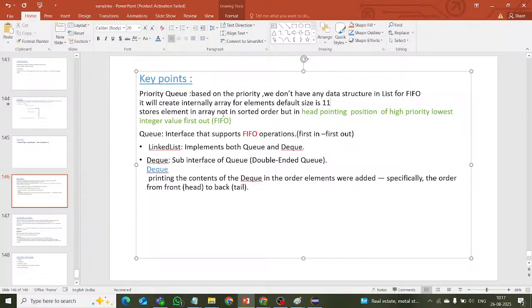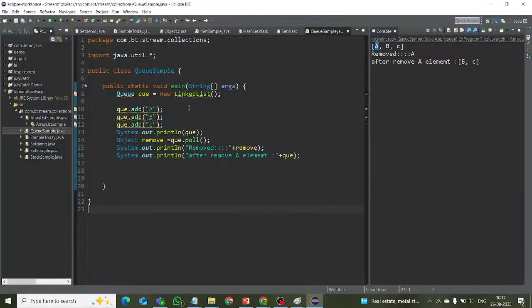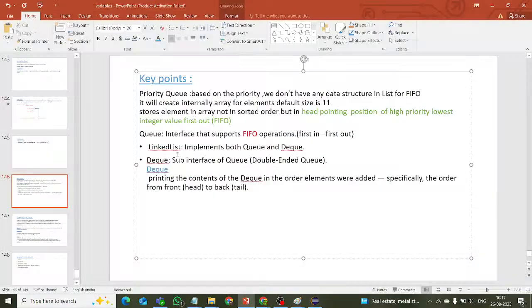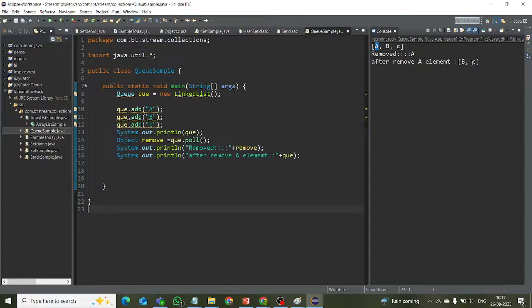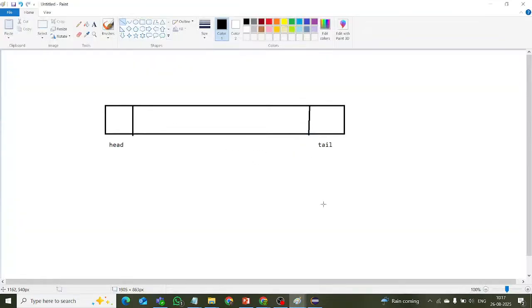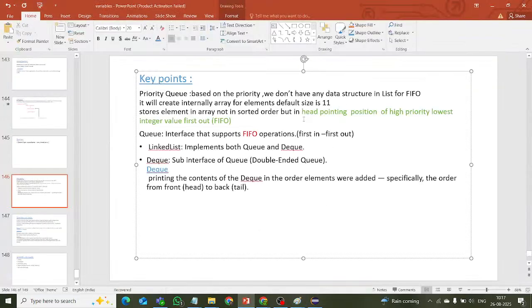But it stores the elements not in sorted order, right? It's not printed in sorted order. If you arrange A in the fourth line also, it won't print ABC. It will print something like CBA. This is not following the sorted order. And one more important point, the head position is the high priority. The lowest integer value will print first. That is the reason it removed the A and printed the BC.